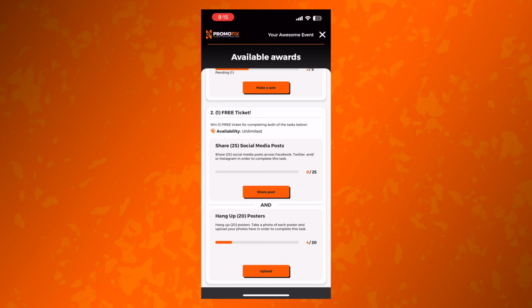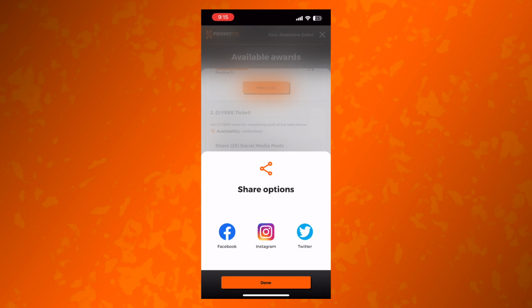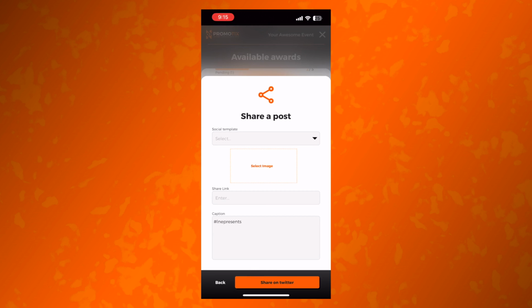So starting with the social media task, the ambassador taps on the share post button. That's going to open up 3 different social media platforms that the ambassador can share to. And on this screen, the ambassador can create their own social media post and share it directly to their social media profile.